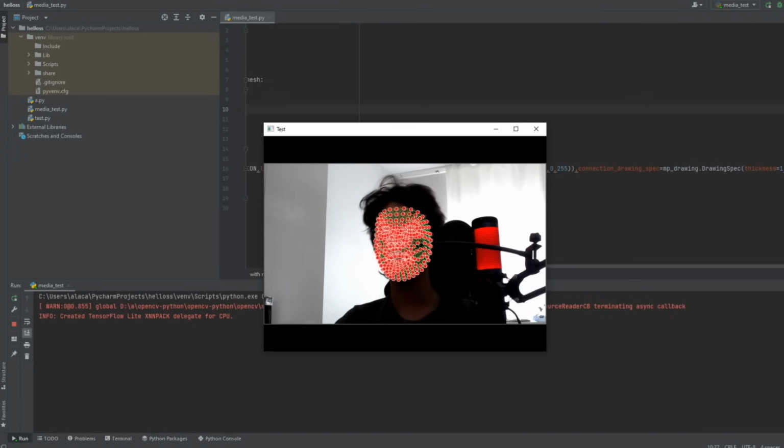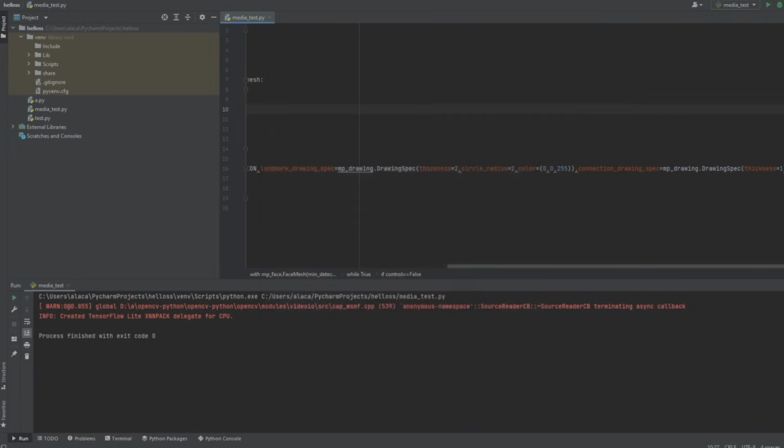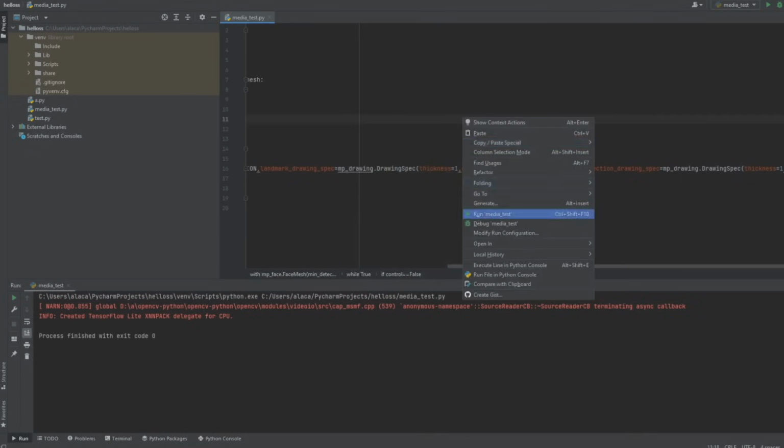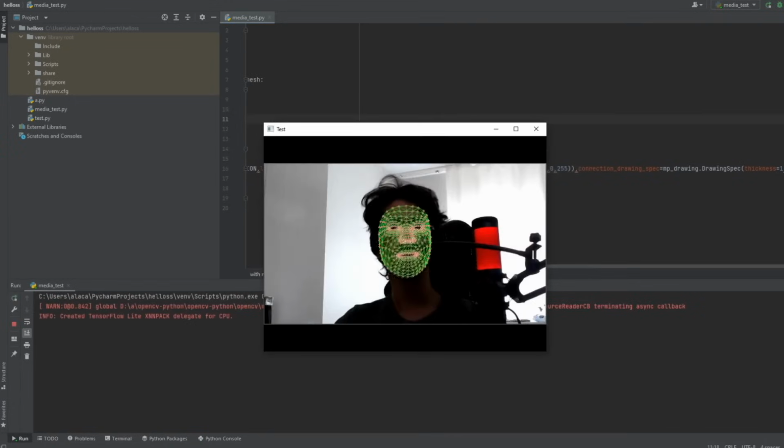So for example, let's continue. Move to the landmark drawings page, and let's change our thickness value as 1, and let's change our circle radius value as 1. And now let's run our code again. So here it looks perfect. Alright my friend, in this lesson we learned how to change physical properties of our lines and also our landmark points. So let's continue with our next lesson.